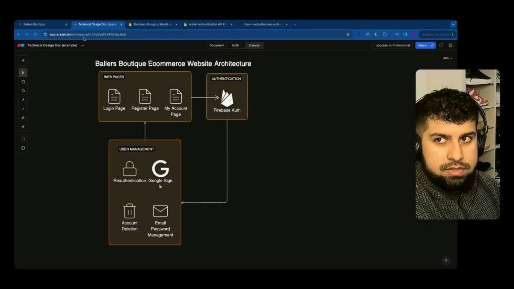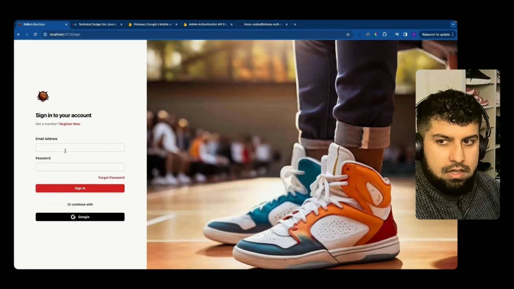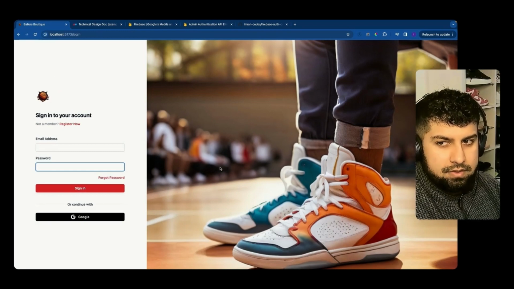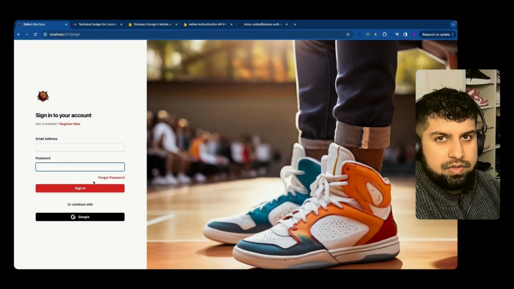Right, so what we want to do first of all is get familiar with the website. As we've seen previously, we have the login page. If we click here, we have an email address and a password. We now need to handle all of this information and pass it in through Firebase Auth, and then we'll be able to get our authenticated user.